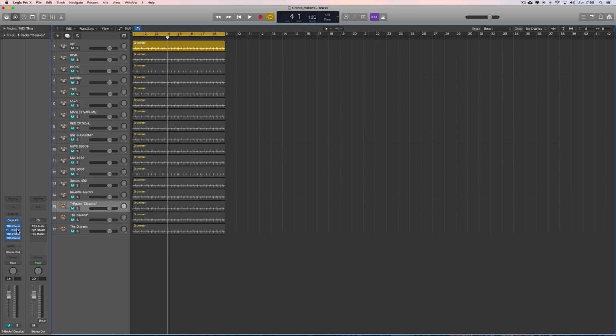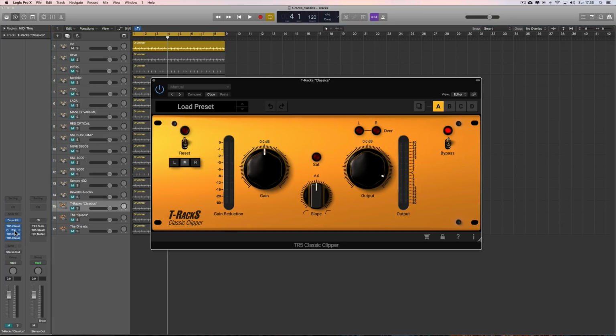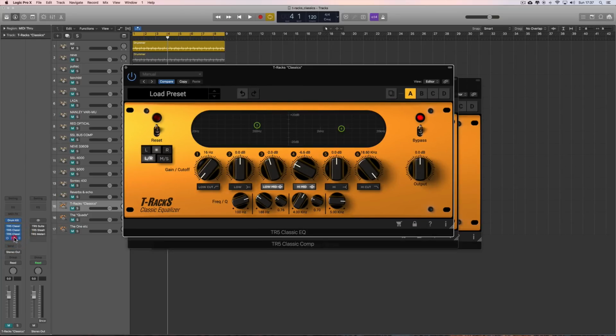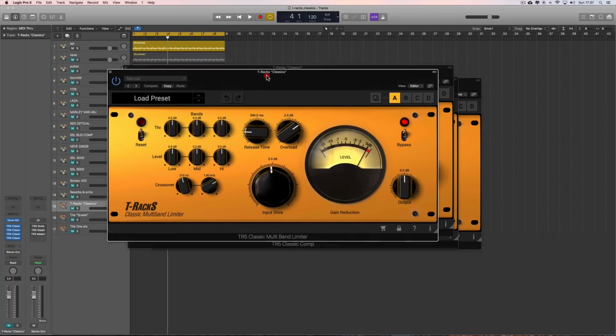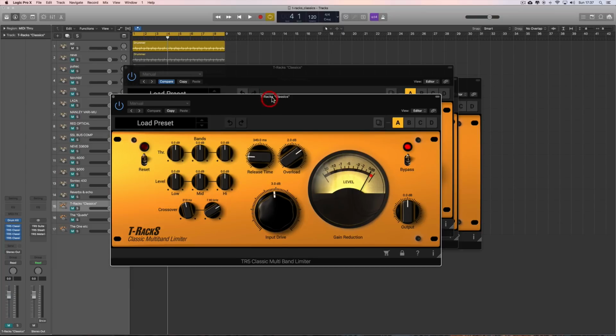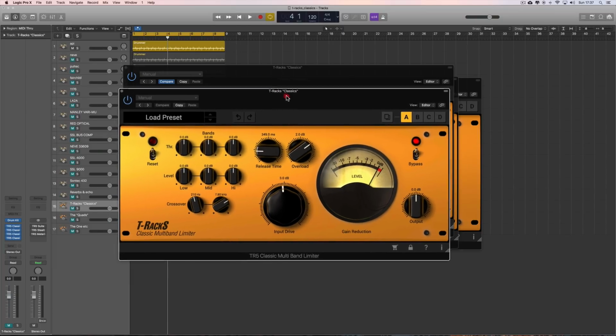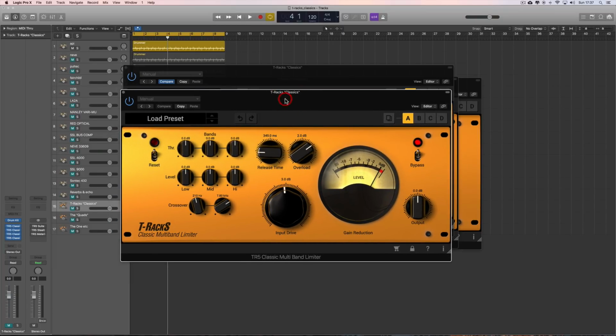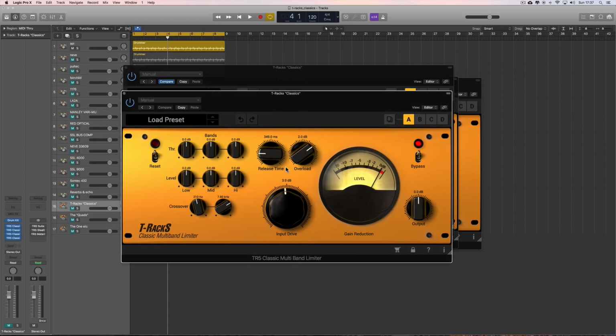Okay, then there's the 4 T-Rax classics. Now these are the original IK Multimedia designs. They go back a long way. No doubt they've been updated and tweaked. And these are just good, solid, do-what-they-say, out-of-the-tin units. There's a classic multiband limiter.